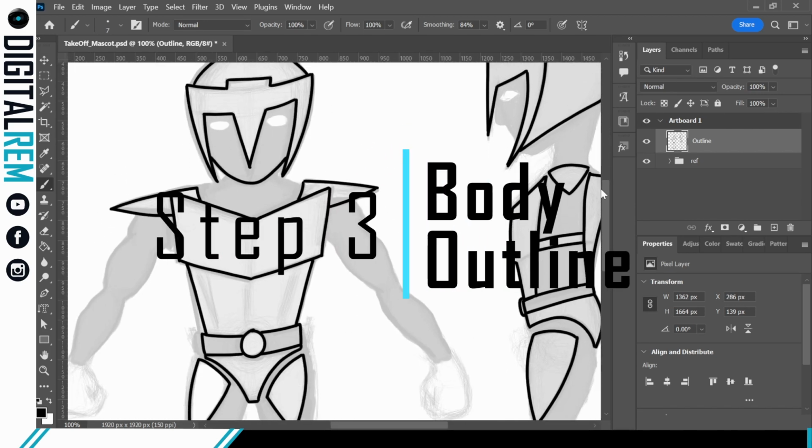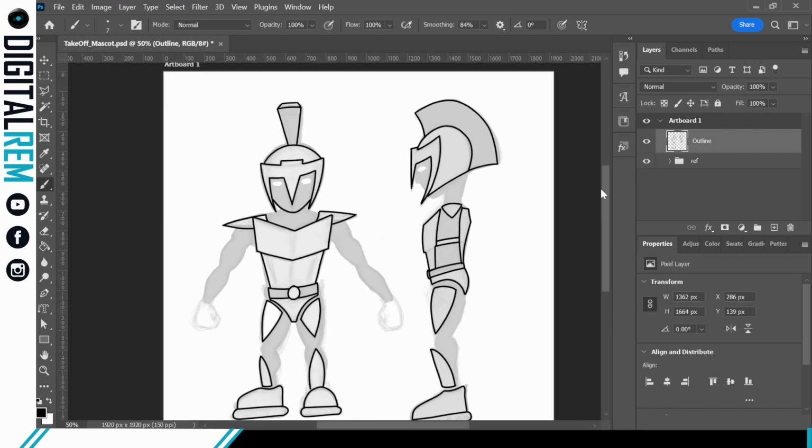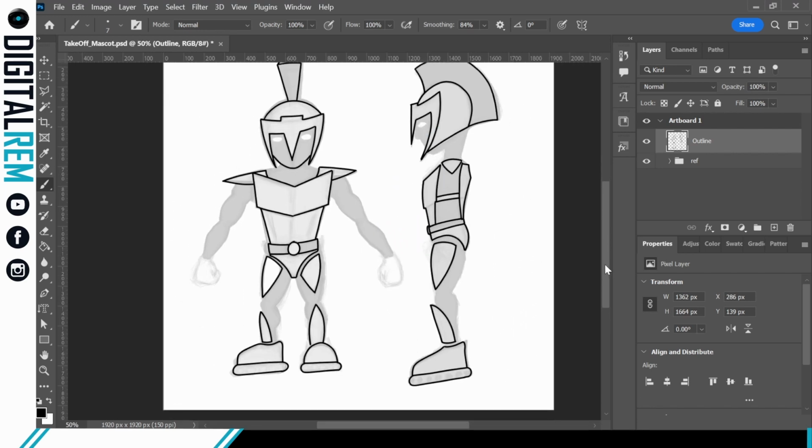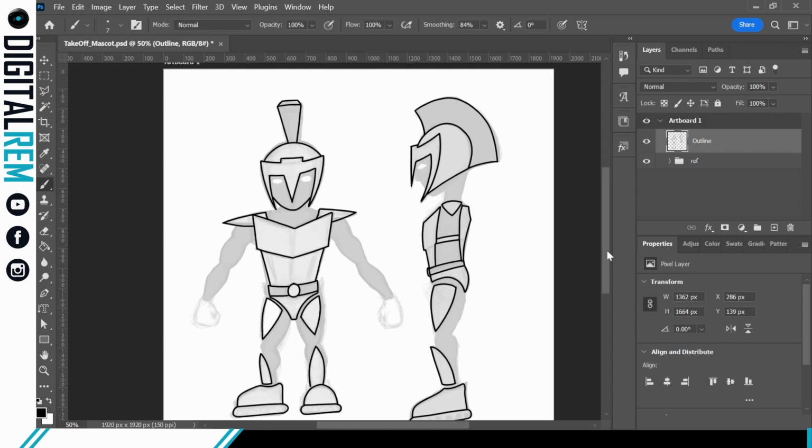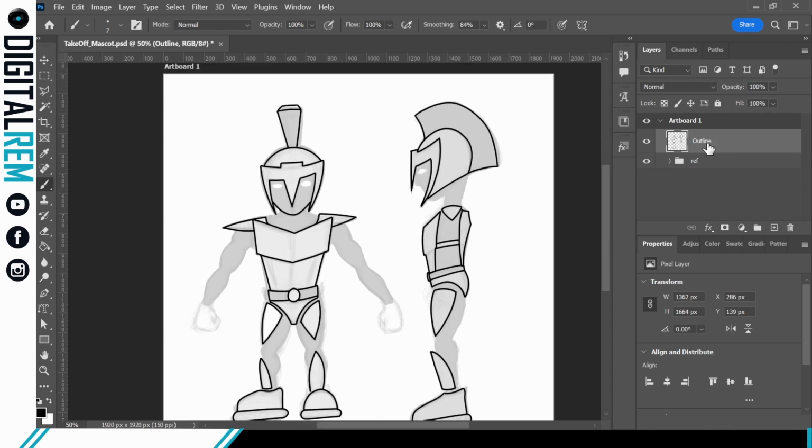All right, so this is most of the armor. Let's just take a step back and look. All right, that's looking good. And this is going to be a rough outline, so let's just call it outline armor.